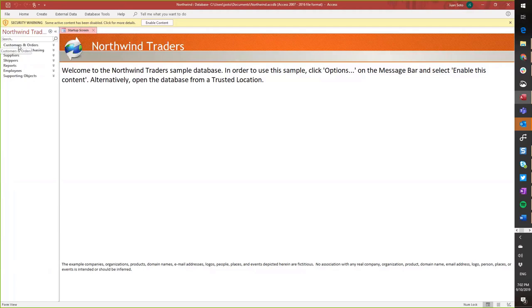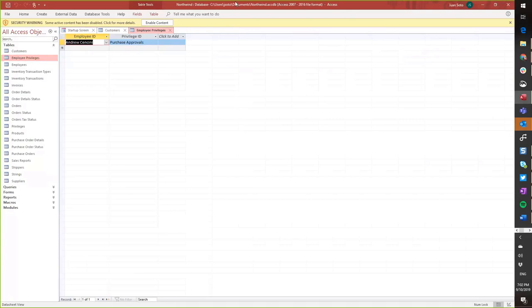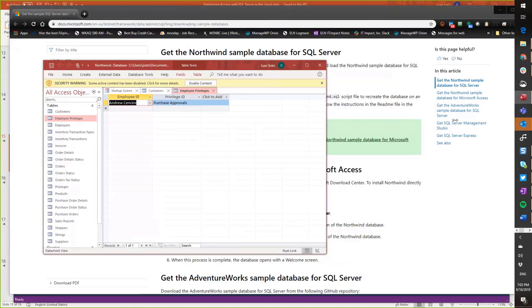Here, let me just change this to object type tables. Perfect. All right, so we got the tables. I just called this Northwind, it's under my documents. All right, so I'm going to close this.